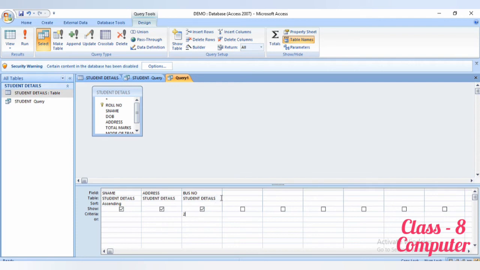But what if we have a text? What can I do? I can choose another field. Let me show you how it works. I will click on mode of transport. Suppose I want mode of transport for only bus. So in the criteria, I will write bus in double quotes. So what will my query display? It is going to display the mode of transport as bus, and it will display the names of only those students who travel in bus number 2.